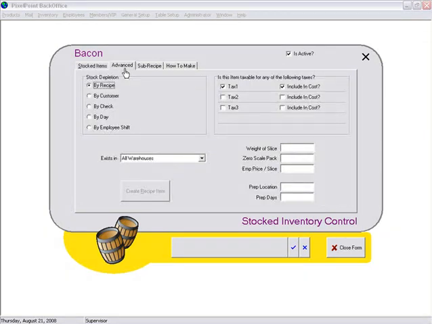Coming over to the Advanced tab. The Advanced tab allows you to determine how you want the inventory for this item depleted. Now anything basically food and beverage would be associated by recipe. However, there may be things such as by customer or maybe by check. For example, promotional items like a keychain or a toy. Also if you provide breath mints or toothpicks or something like that, then you can associate them maybe by customer or by check.